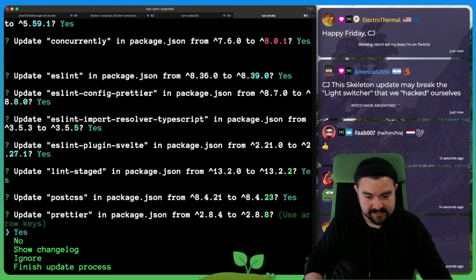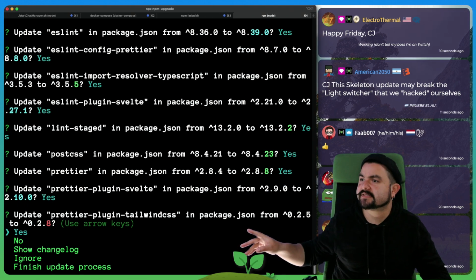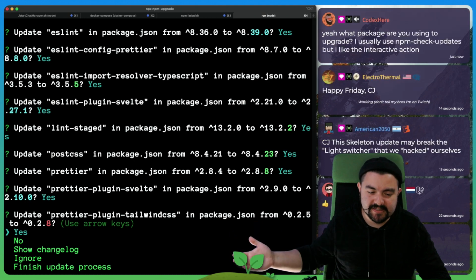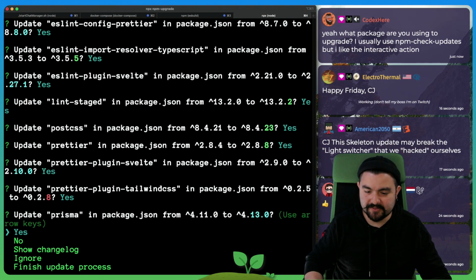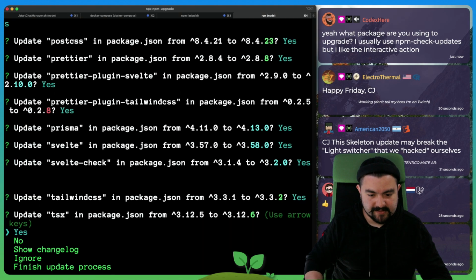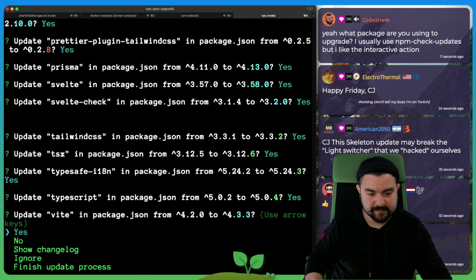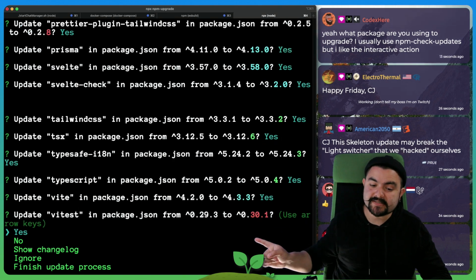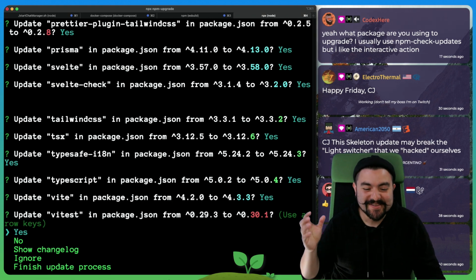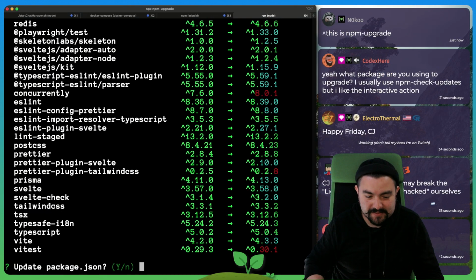Yep. Prettier plugin Tailwind CSS. Again, this is a plugin for our dev tools, and we're not using it directly, so I'm okay with the bump there. Seems fine. Yep. Vtest. We only have like 1 unit test, and I think we have like 1 integration test. So honestly, I think this is fine. Shouldn't be breaking. Here we go.